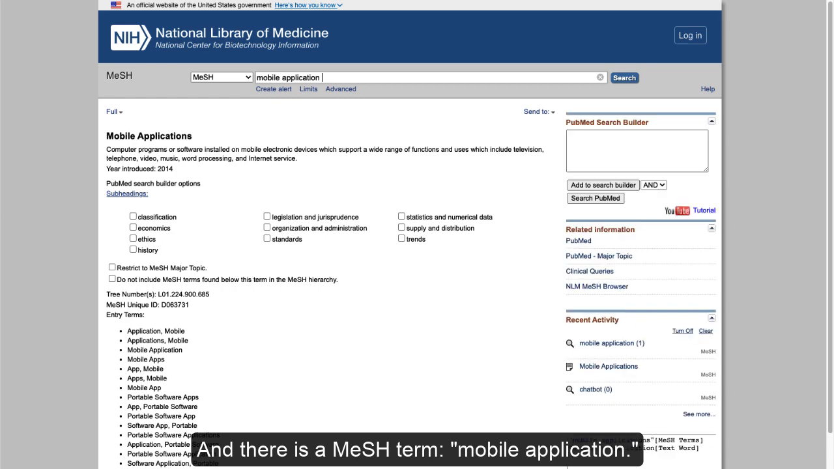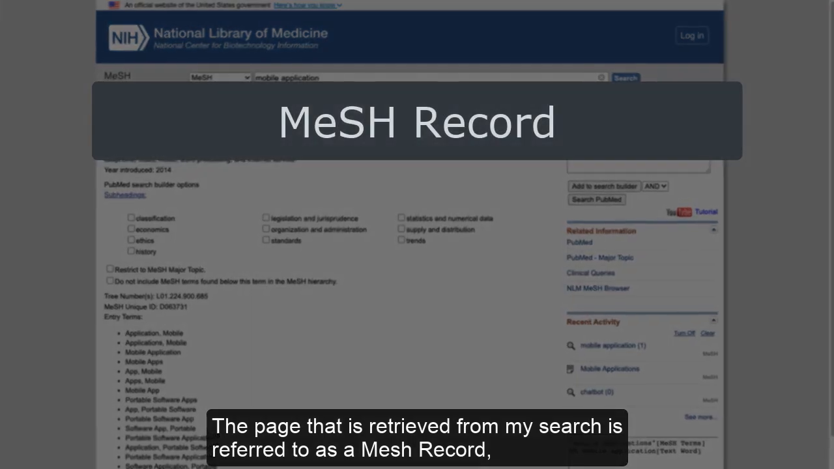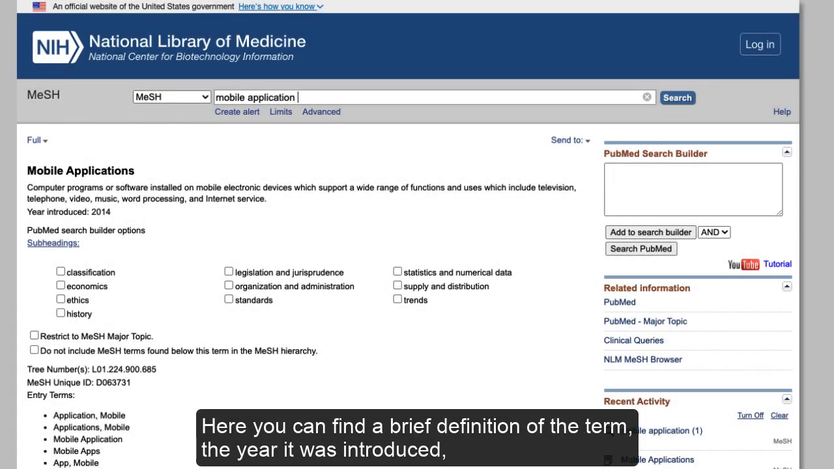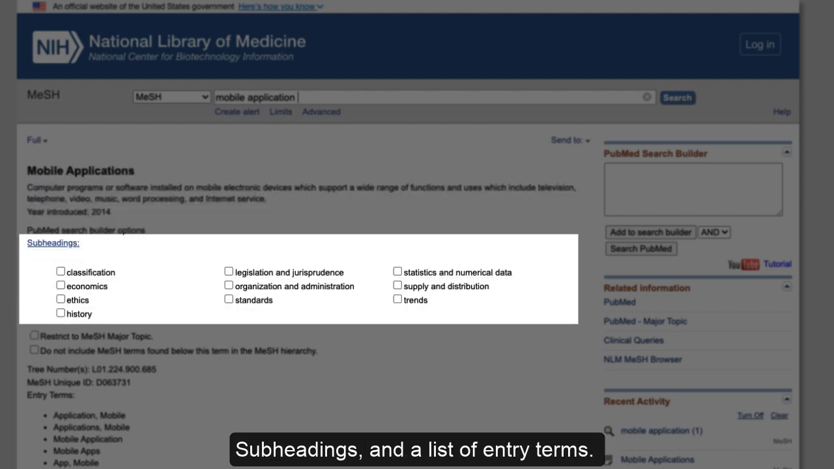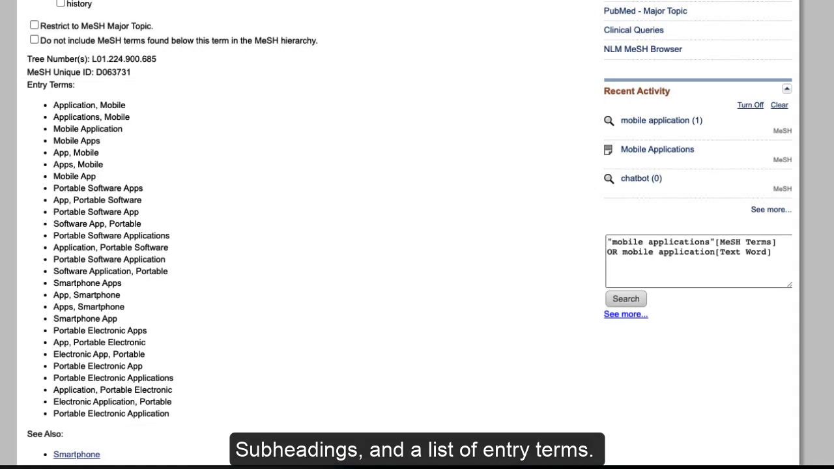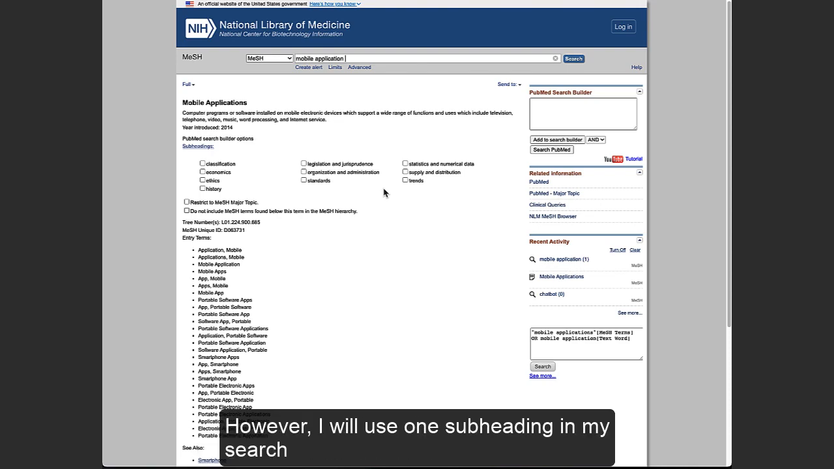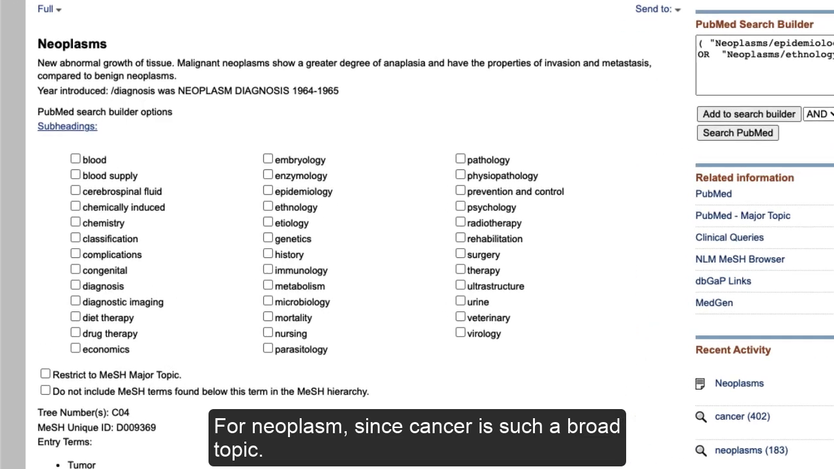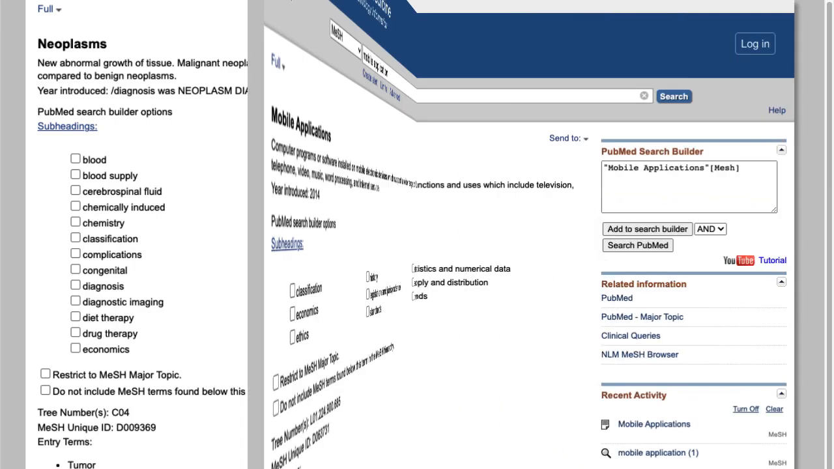And there is a MeSH term, mobile application. Let's take a closer look. The page that is retrieved from my search is referred to as a MeSH record, and it includes very useful information. Here you can find a brief definition of the term, the year it was introduced, subheadings, and a list of entry terms. In general, I don't use the subheadings unless I'm getting a lot of results. However, I will use one subheading in my search for neoplasms, since cancer is such a broad topic. Instead, I will use neoplasms/genetics to narrow in on a subset of results.